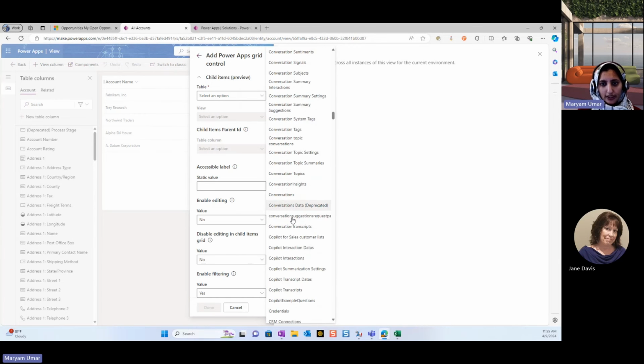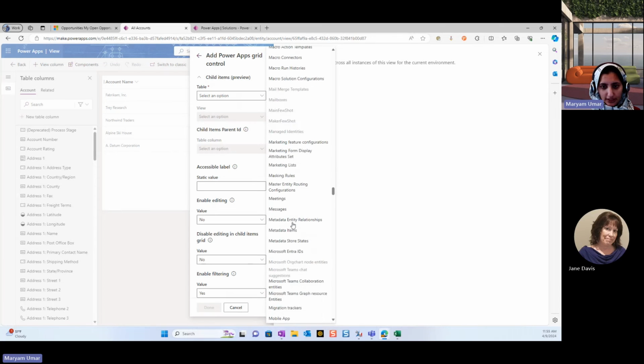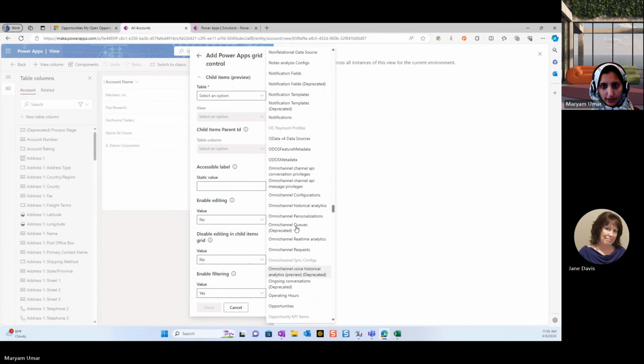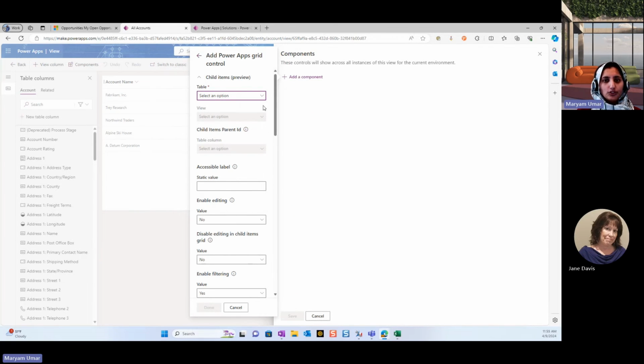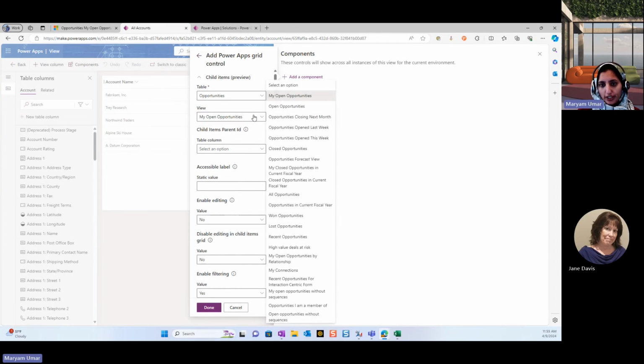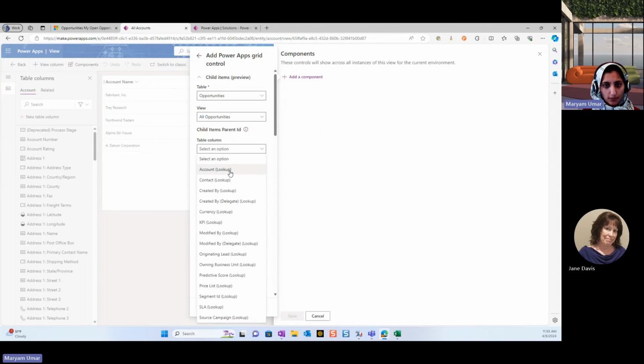So I'm going to go and find the opportunities table, which should be somewhere here. Okay, so once I select the opportunities, you see it will let me choose any view that I am interested in. I want to choose all opportunities related to that account. And this table column is basically telling me which parent ID should I be looking at. Is it contact? Is it account? I am interested in account. So I'm going to go and choose lookup, account lookup.